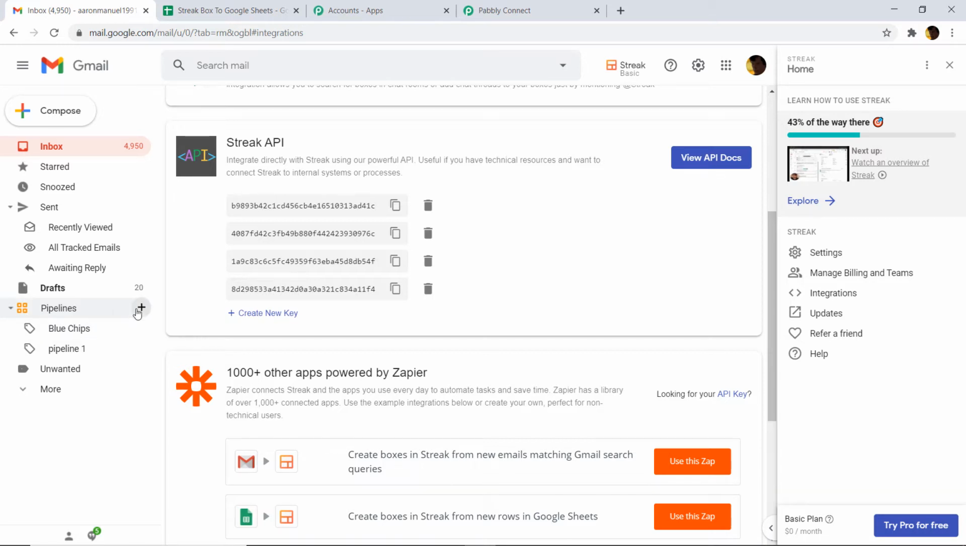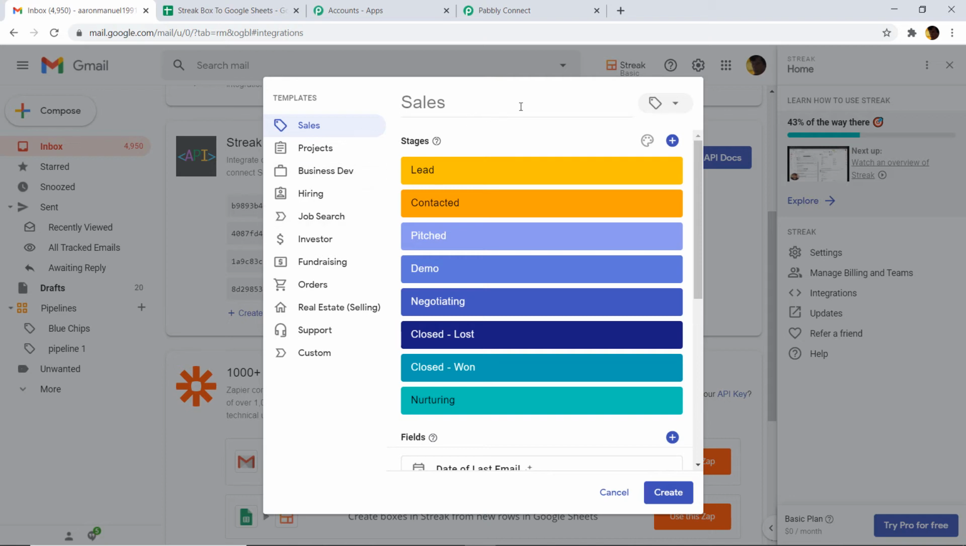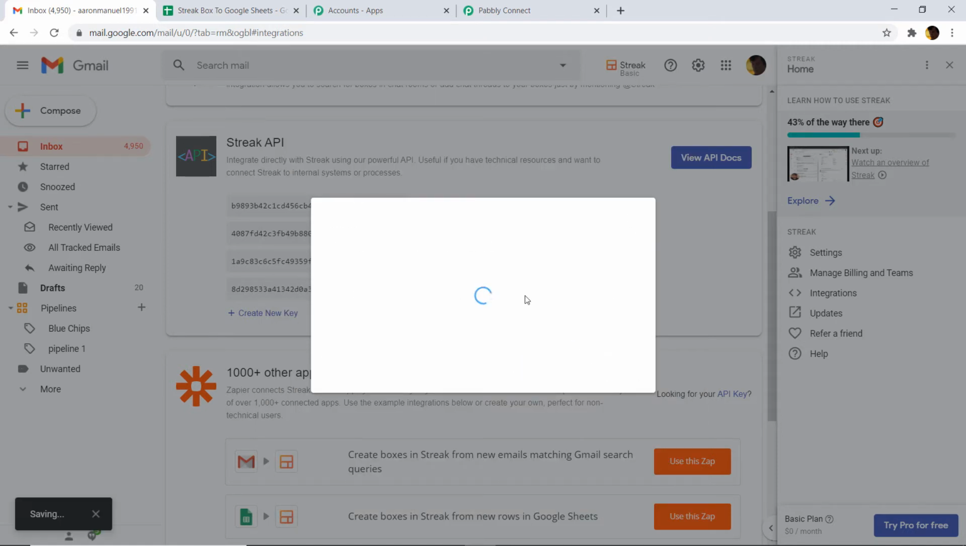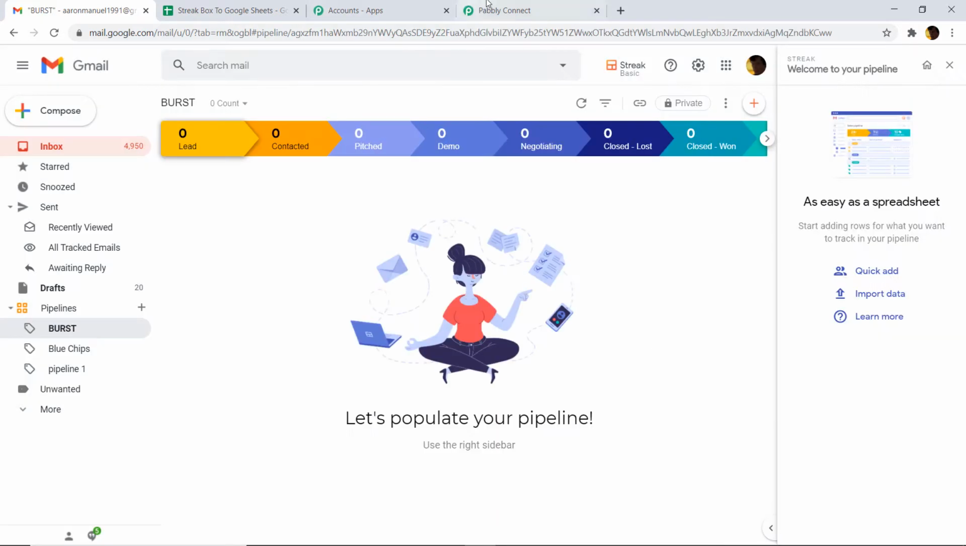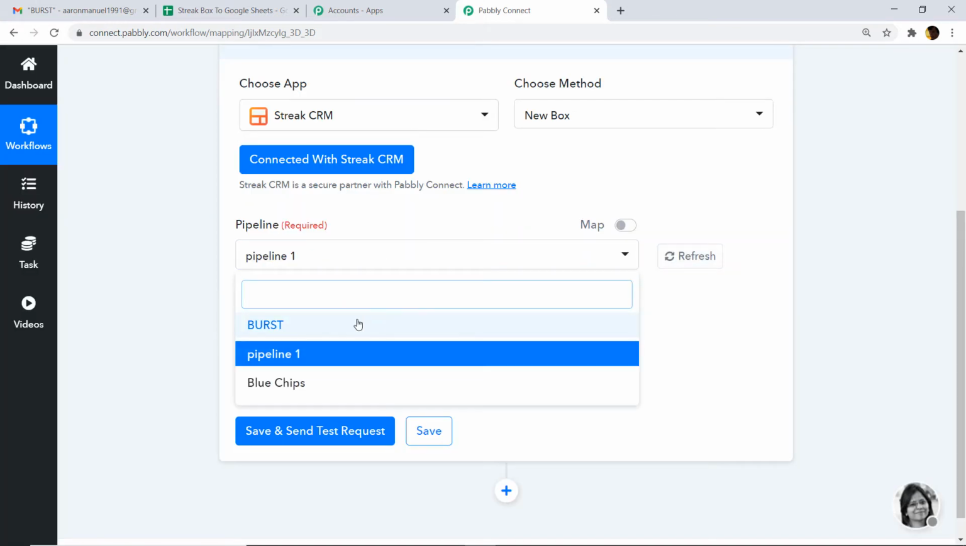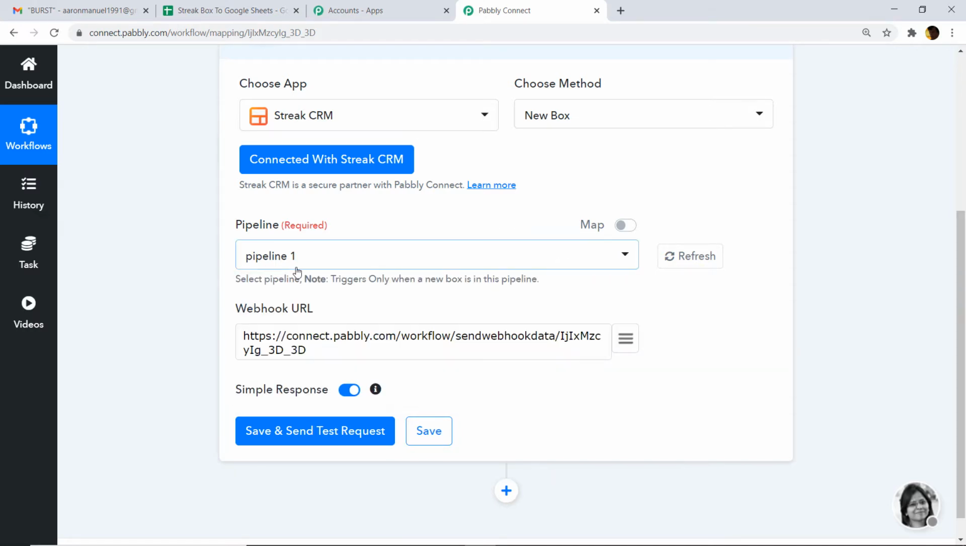Okay, so for example, if we add one more pipeline, let's say the name is burst. Then I click on create, click on private, click on create. So a pipeline called burst has been created. When you refresh this, it will also show this pipeline called burst. Basically, whatever data is filled in Streak will be reflected in Pabbly Connect. So I'm going to select the pipeline as pipeline 1. I want to create the box in this pipeline.